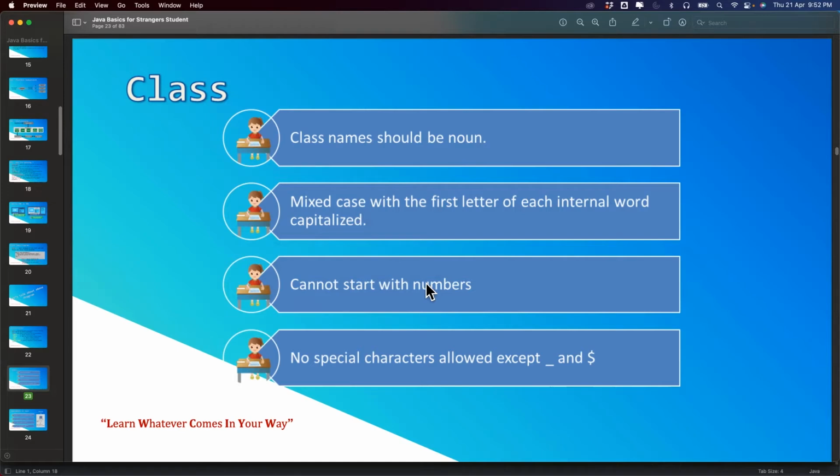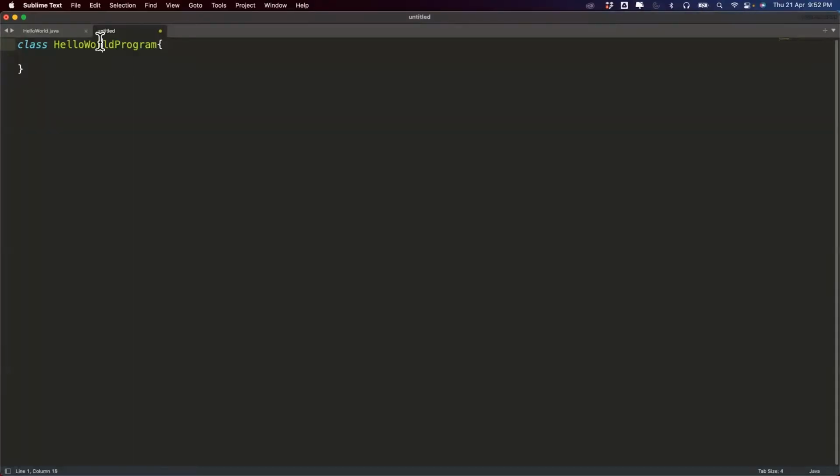So what I'm trying to say here, I have something like Mom, or I can simply say SIMCard. This is my class. Can you name a class 1SIMCard? No. Does it make sense? No.